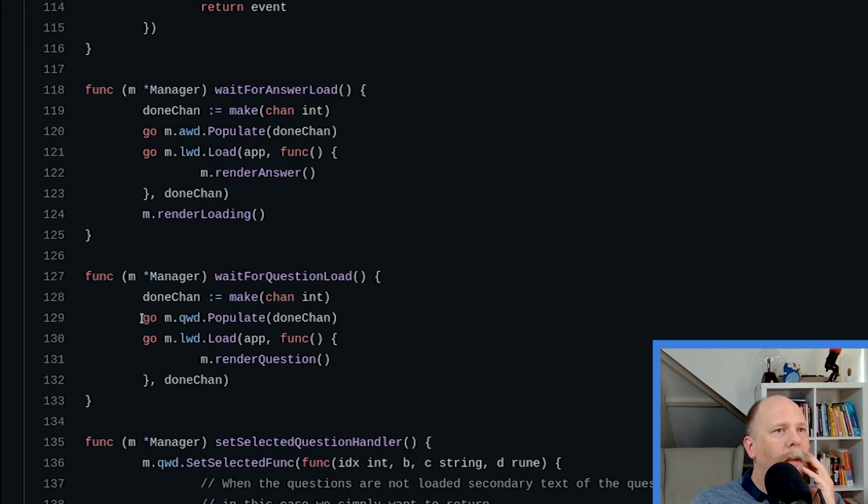Here we launch a couple Go routines. It says we're waiting, but I don't see any waiting happening. I think this function is mislabeled, misnamed. There's nothing here that will cause it to wait. Well, maybe there's a callback. Render question is apparently a callback.